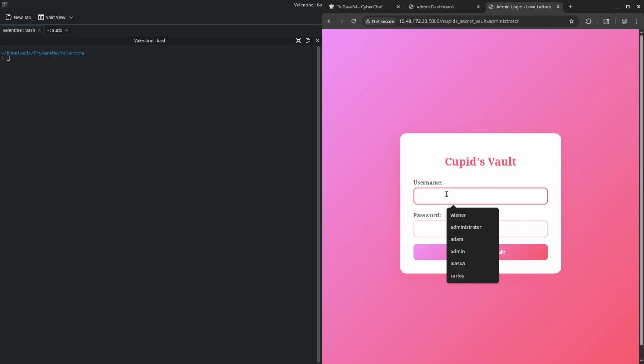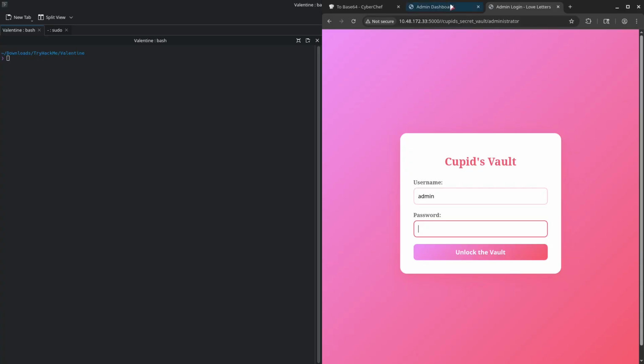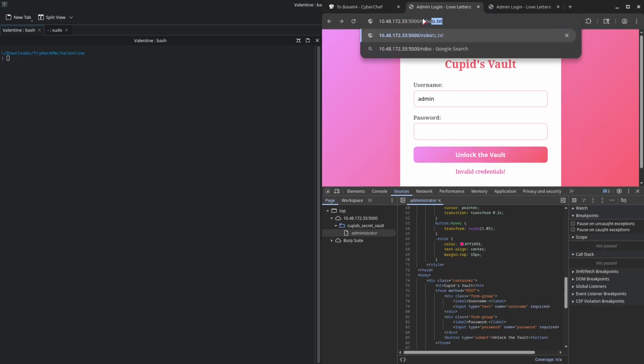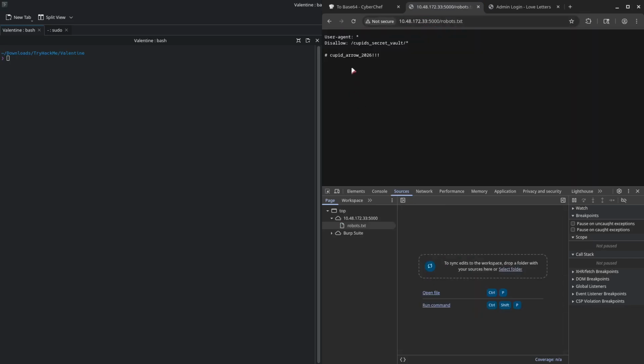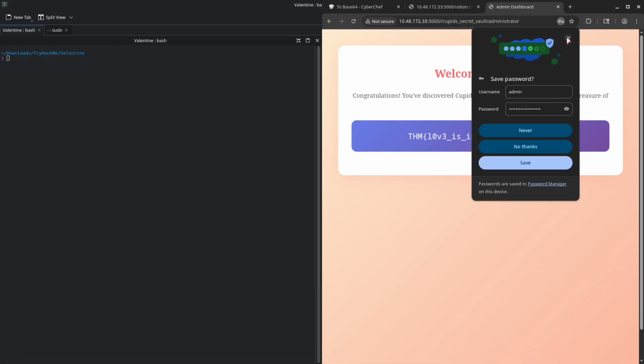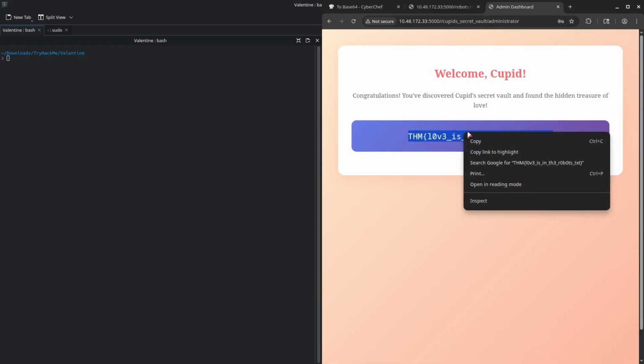First of all, I tried SQL injection and other things in that, but basically it didn't work. So we have to go to robots.txt. Here you can see we have this comment. Actually this was the password, and for the username I tried admin, and when I entered this password, the vault was unlocked. So it was very easy to solve.